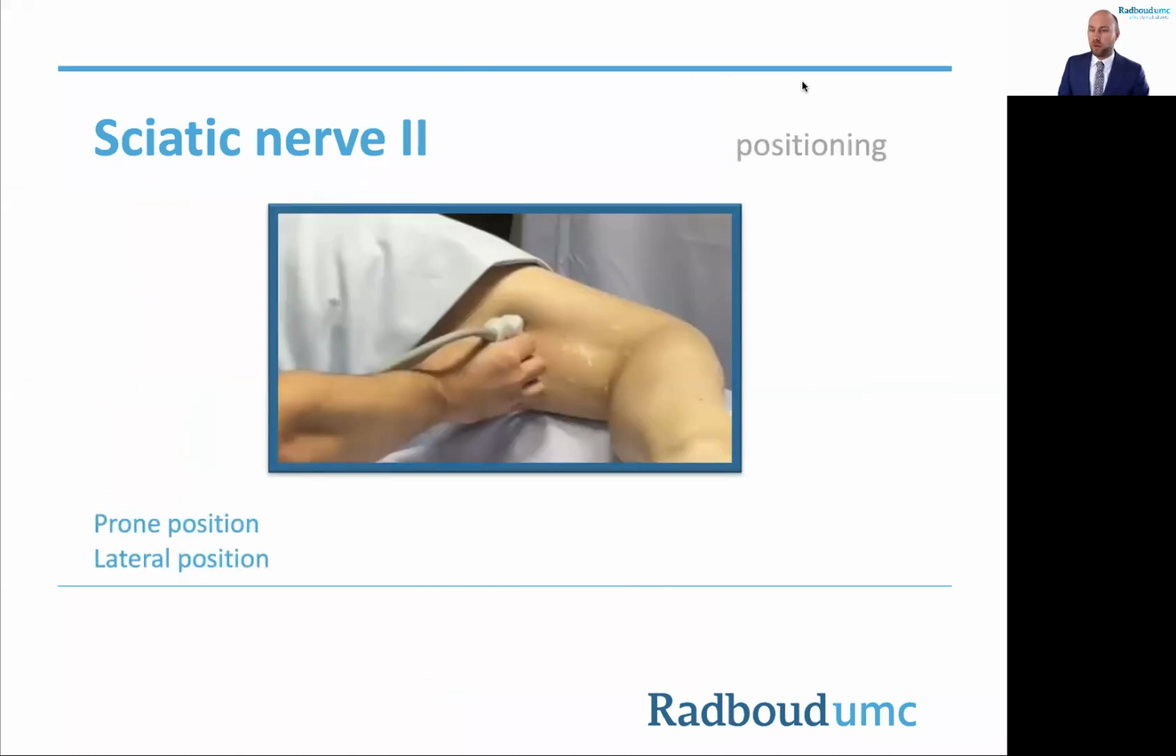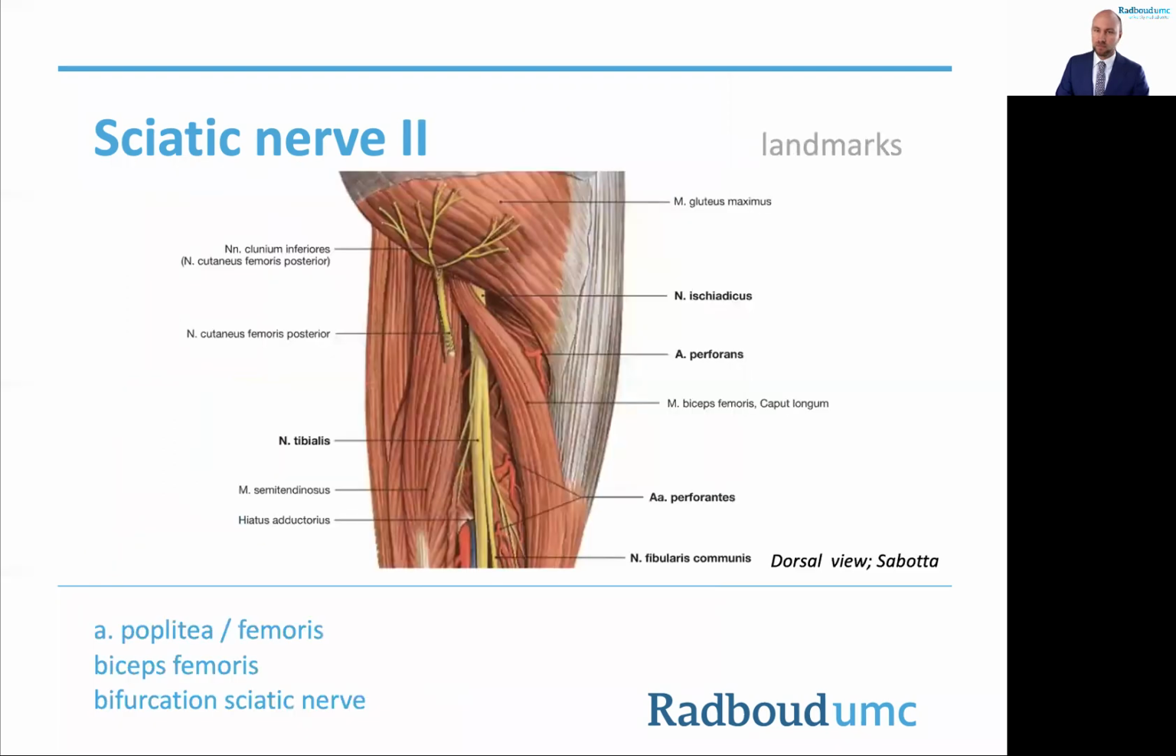For scanning the more distal part of the sciatic nerve, the patient should be in prone or lateral position, as shown in this picture. Now let's review our landmarks. Here we see a dorsal view of the upper leg. The sciatic nerve travels underneath the biceps femoris muscle over here. It travels along with the popliteal artery, and finally it will bifurcate into the tibial and fibular nerve. Here we see the popliteal artery, and this is the level of the bifurcation.